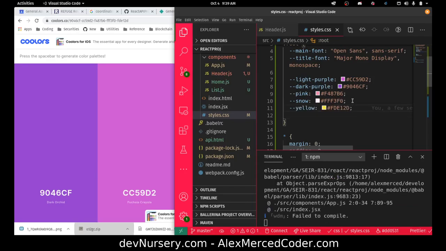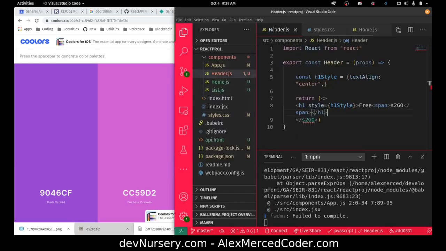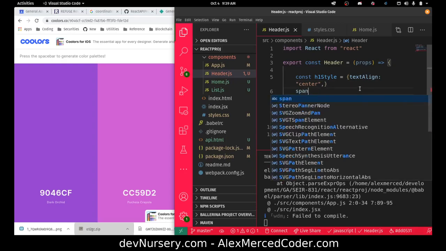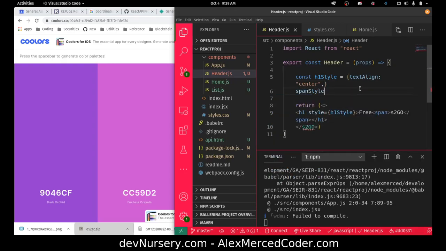Okie dokie. Save. So I can set the variables there, and I should be able to use them here. So I should be able to do. Actually, can I use them there? Actually, I think I can. Let's give it a shot. Span style equals color var light purple.